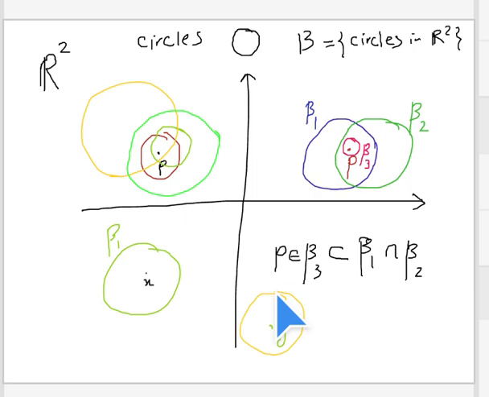Okay. This is the definition of basis in topology. I can say that a topology has many bases.